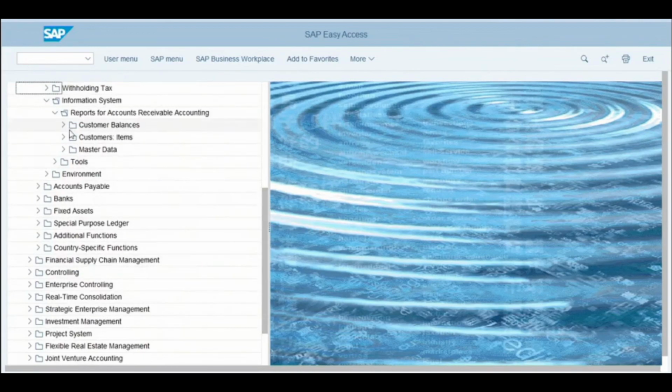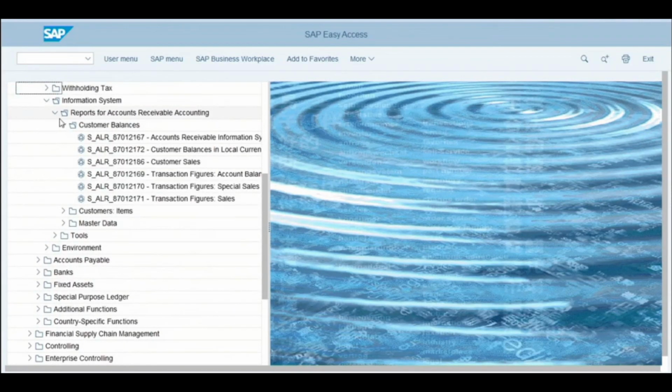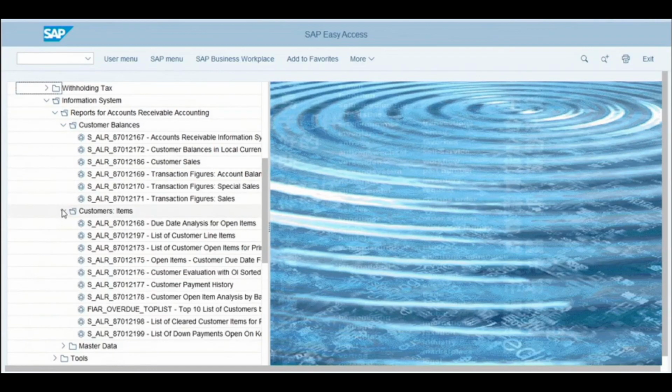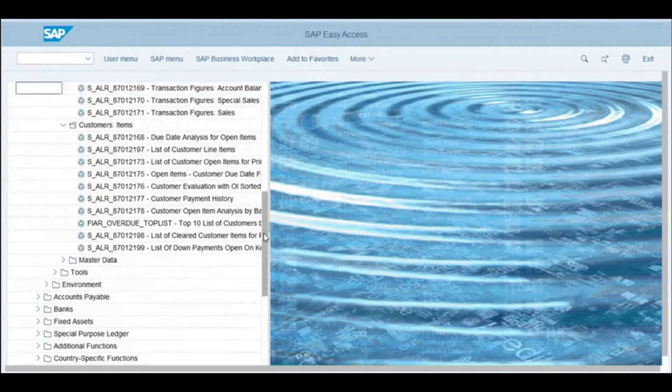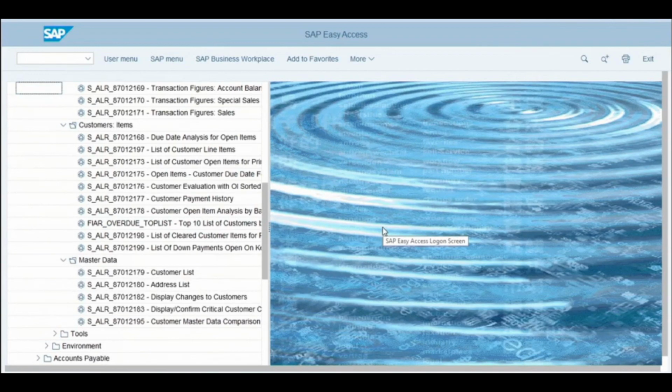The customer balances report shows us the total balance of each customer. Next, customer line items folder, which has reports of due or paid line items. And finally, we will open the folder of master data, which shows us customer information reports about their name, address, and what changes were made by the user to this customer.